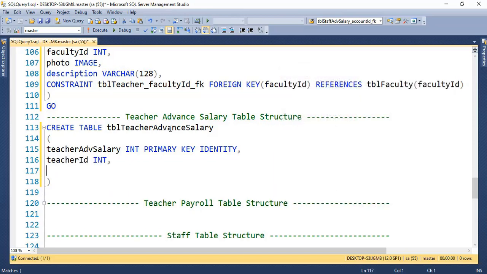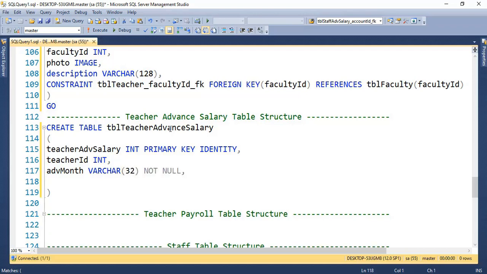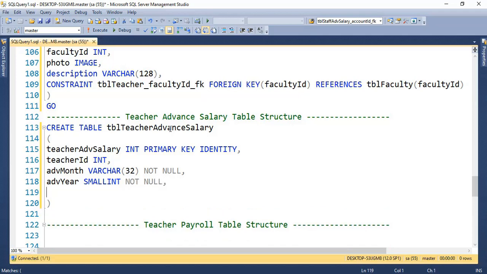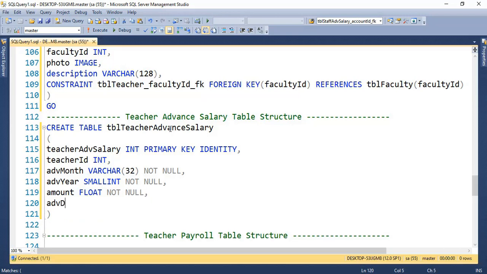Then we want to add month column as well. Simple month, for example varchar 32 and not null. Thereafter we want to add year column. Simple year, for example small int not null. And then we want to add amount column, simple amount, for example float, and not null. After that we want to add date column, for example date, not null.